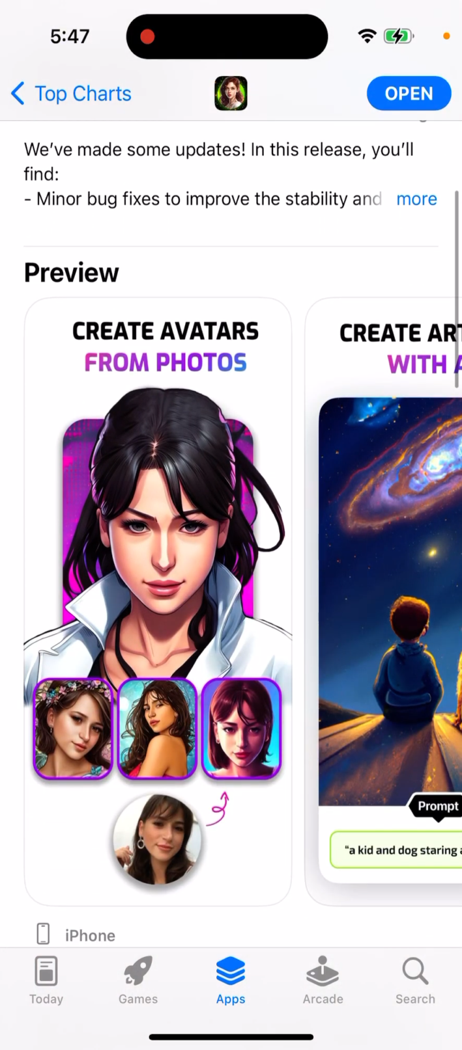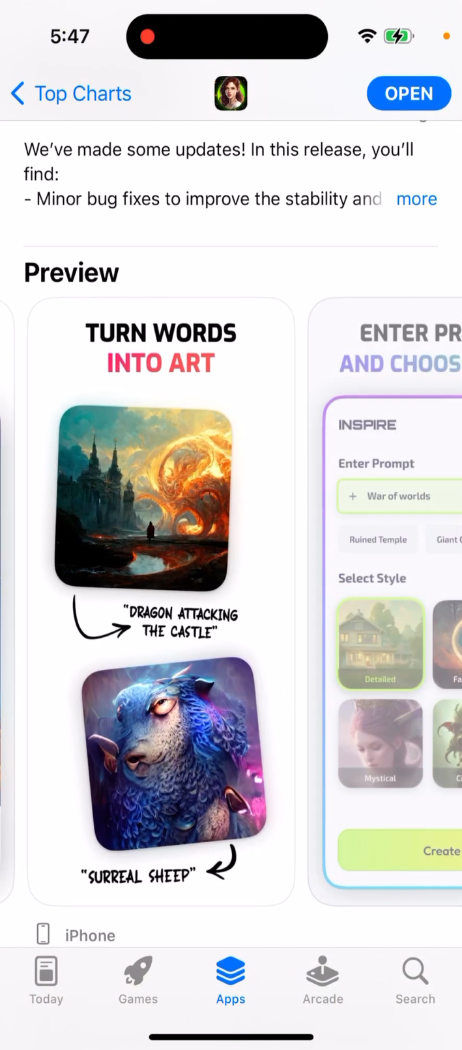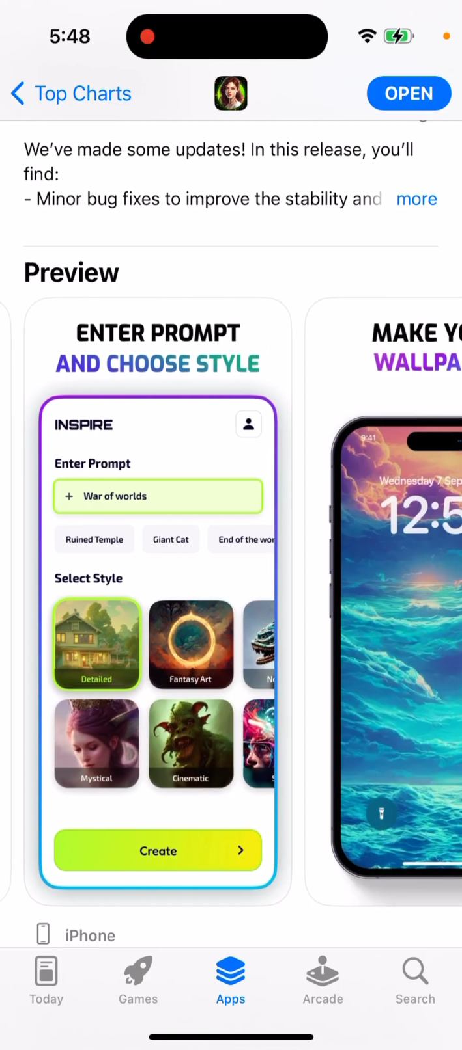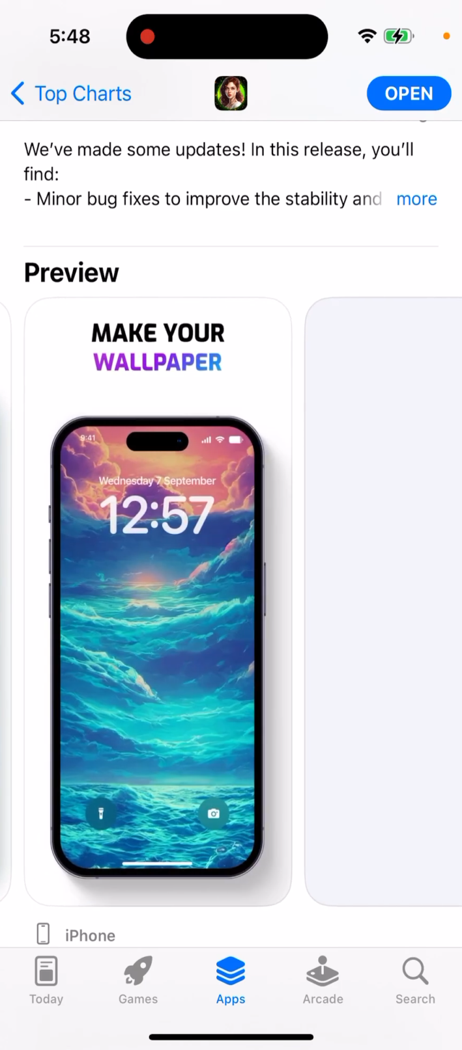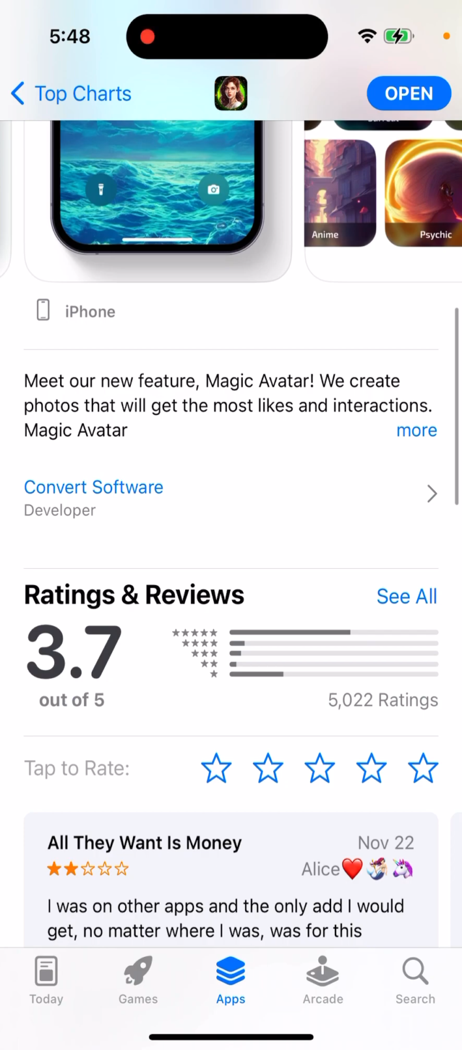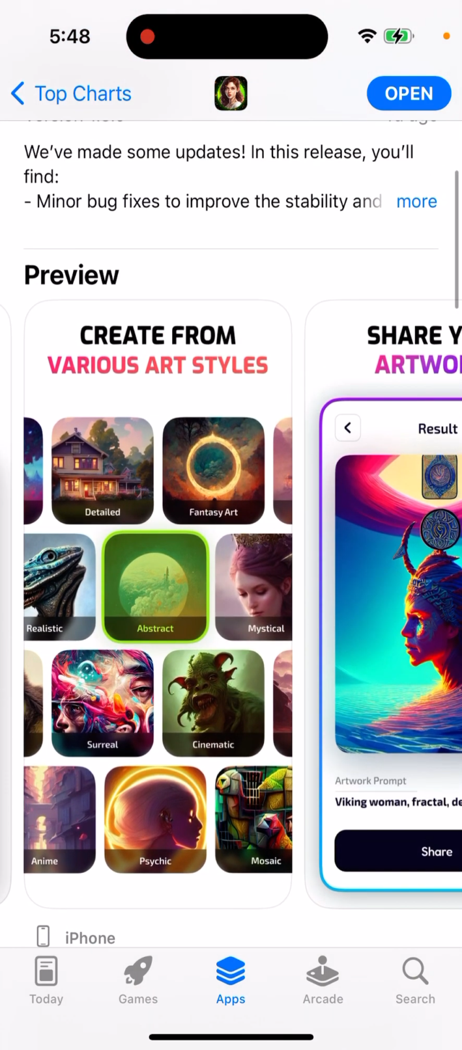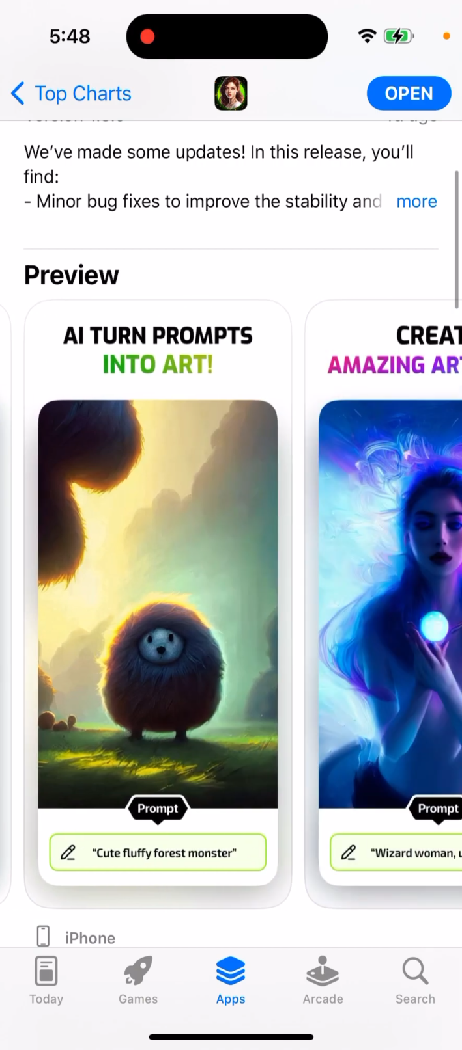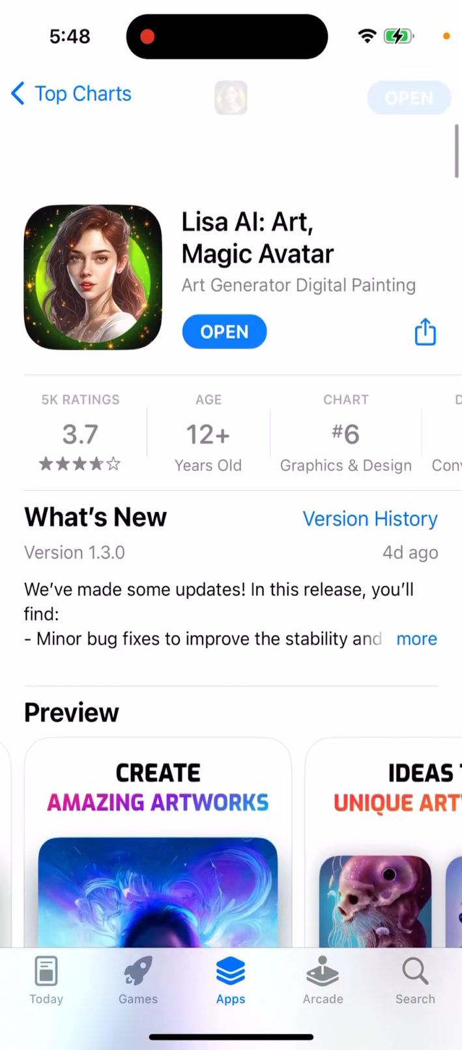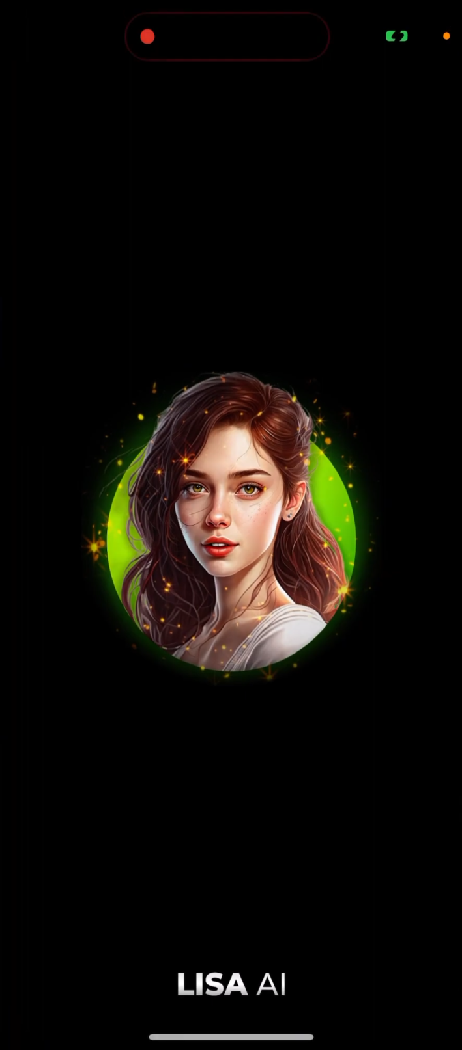So you can just create avatars from photos, create artwork with AI, turn words into art, enter prompt and choose style, make your wallpaper. And I think there will be more and more features for this app as AI is just developing such fast. So here you can just open it up, notifications.